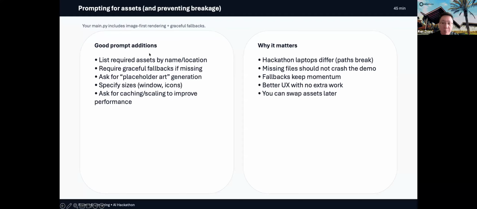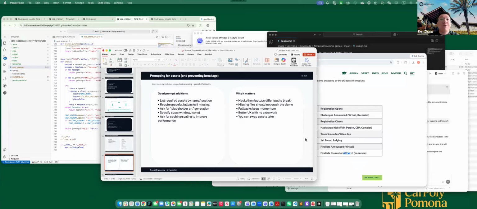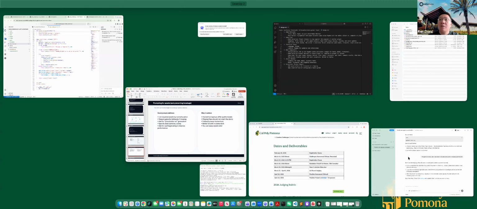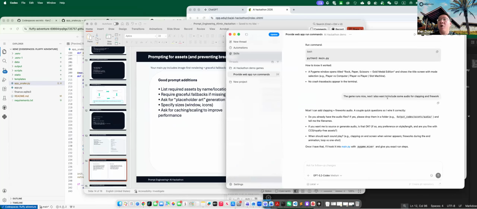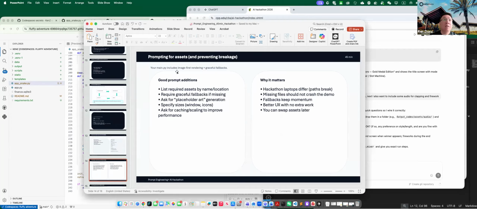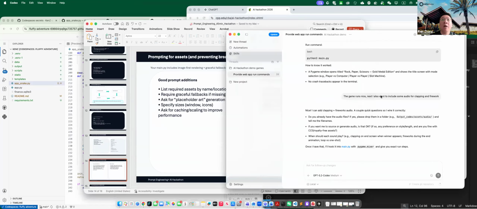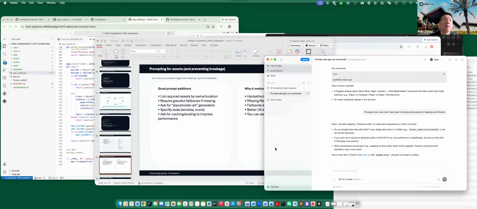In the previous example, as you may remember, I further asked Codex to generate some audio, right? Then Codex actually asked me whether I have all the assets. If I already have the pictures and the audios, I can directly upload them. So it asks us this kind of classification question. Basically, this is the same: we have to list all the required assets by name and location. For example, this is where I should store them.